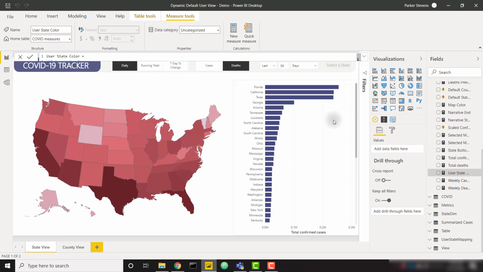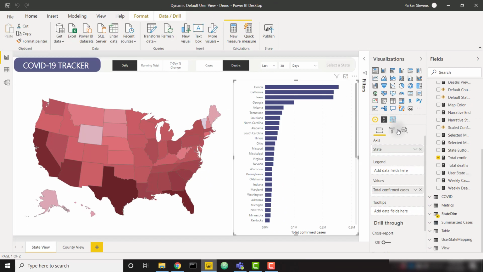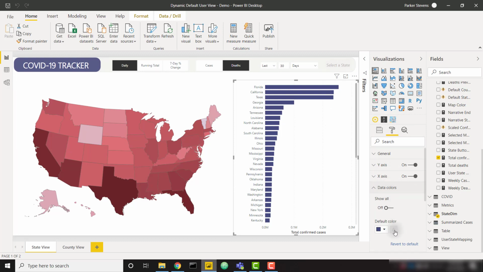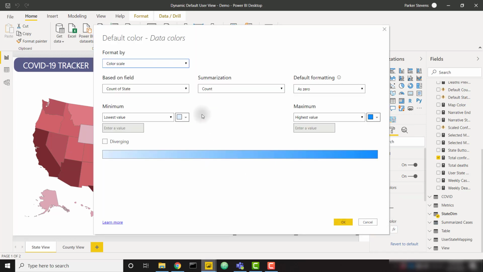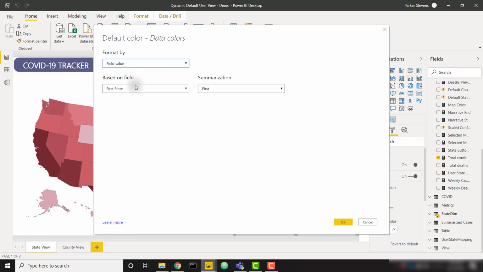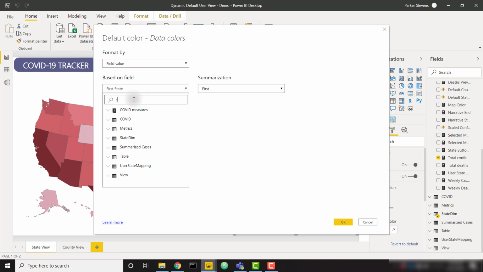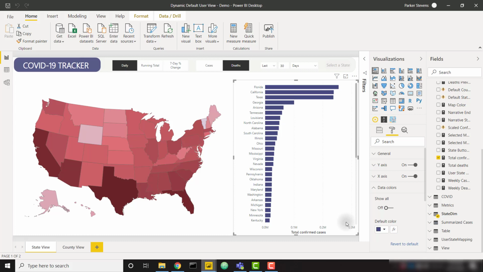So now, once we click on this bar chart and go to the formatting options under data colors, we can go to this function icon for the default coloring to open up the conditional formatting for those bar colors. And instead of formatting by color scale, let's format by field value. And then let's search for that color measure we just created, user state color, and click OK.